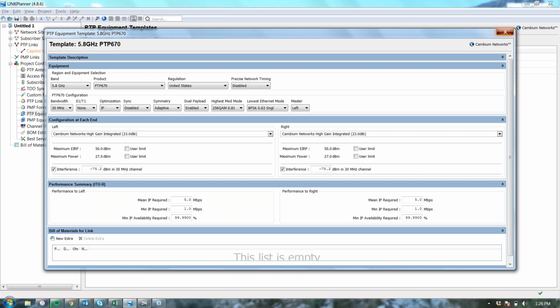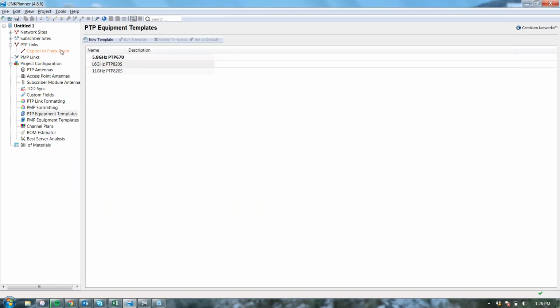So that is my template for 5.8. You'll notice that when I created that link, it adopted all of those parameters, which saves a lot of time, because without this template, every time I plan an unlicensed link, I do have to make the appropriate setting changes, and I do have to click on interference every single time.